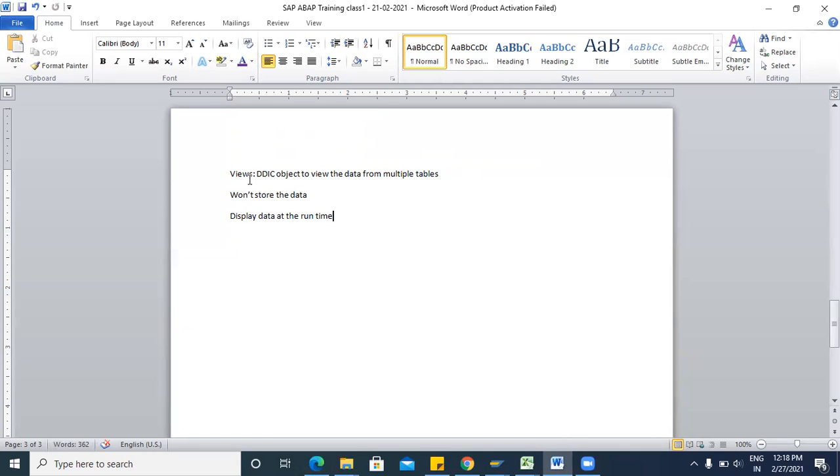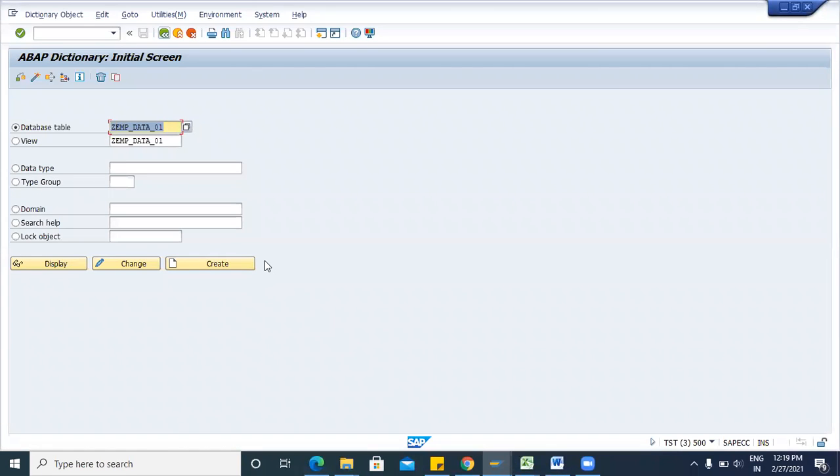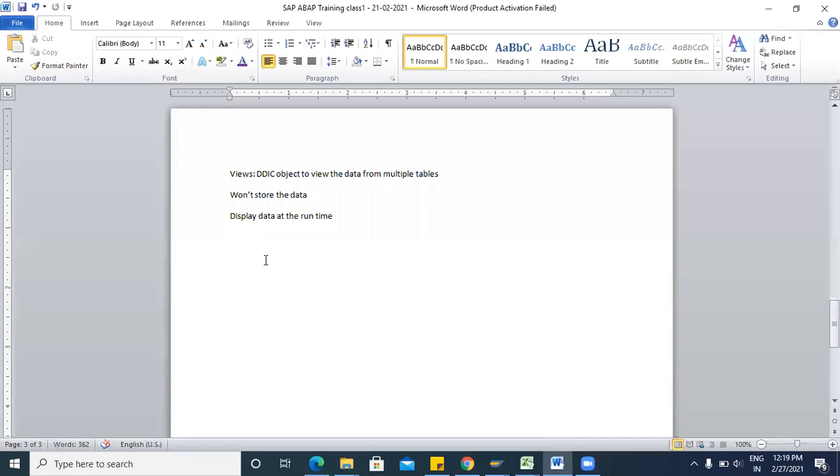It is not a table. In the table, we are just storing the data, but in views, you can display the data at runtime. If you want to fetch the data from the view, you can use multiple tables also. And we have different types of views: projection view, database view, help view, and maintenance view.